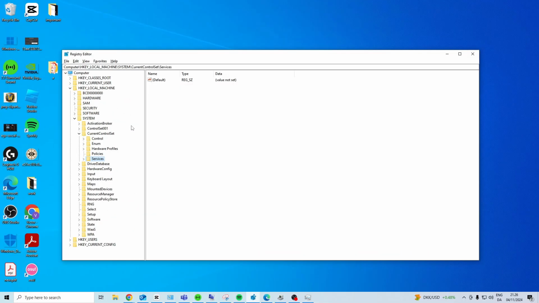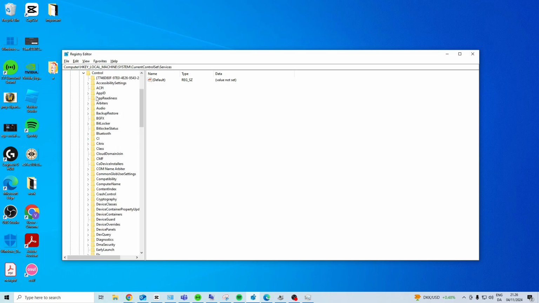Now after we've changed it to 4, what we want to do is scroll all the way up again. We want to close down our ControlSet001 and we want to open up CurrentControlSet. In here you want to open up Control. Then in here you want to click anywhere and press S and look for Session Manager, which is right here.